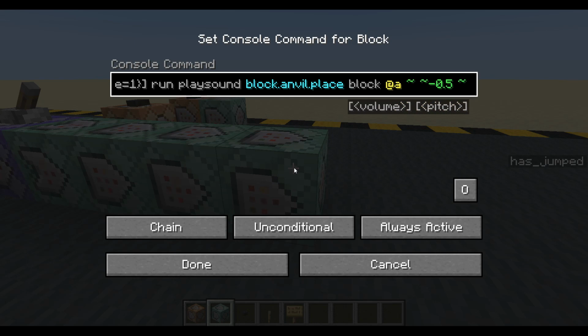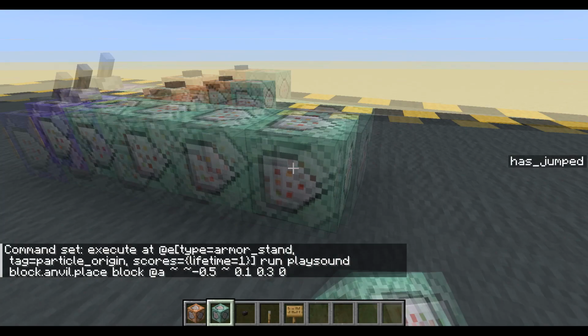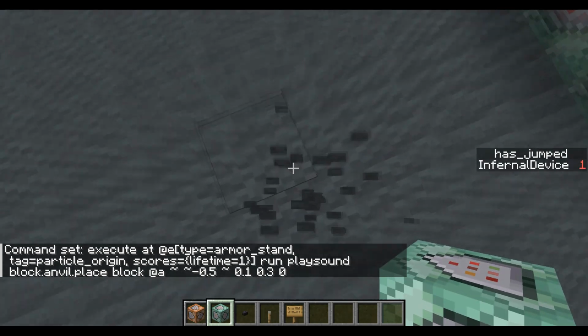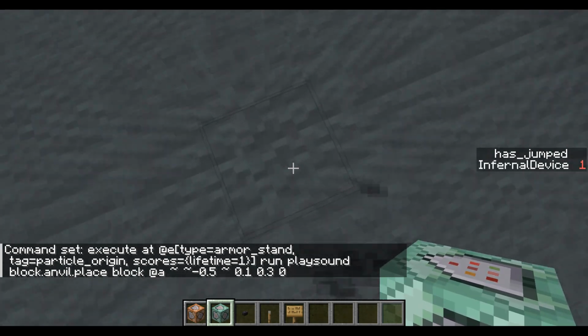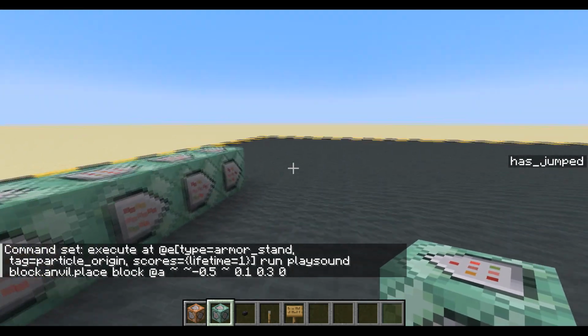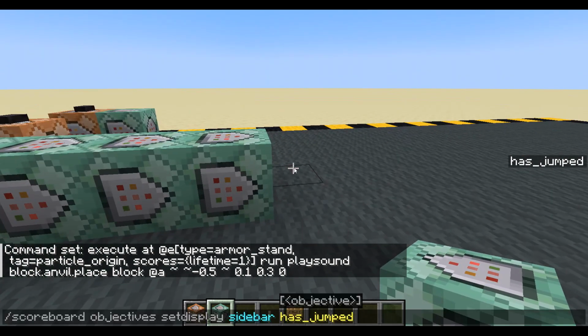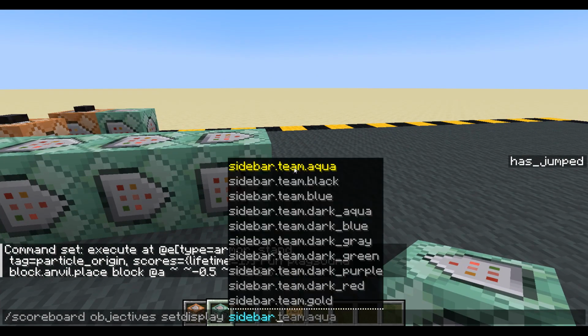Anvil sound is really loud, isn't it? Let's go very quiet, 0.1. And let's slow it down a bit as well and lower the pitch. 0.3 for the pitch. Okay, let's try that. Big honky chunky boots. I like them. Okay, I'm going to take that thing off the sidebar. We know that's working.